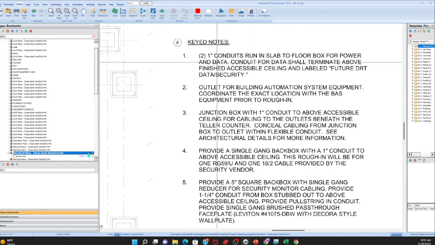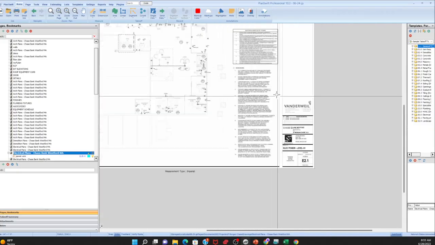So keynote number one is two conduits running through the slab to a floor box for power and data, and then you've got to run it up too. Now, when I do my runs, I just do horizontal runs.